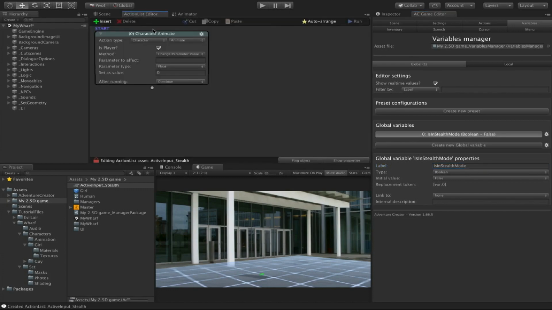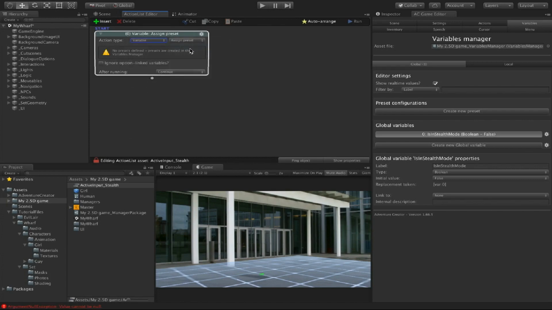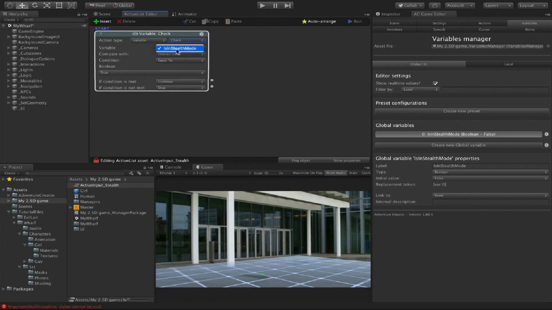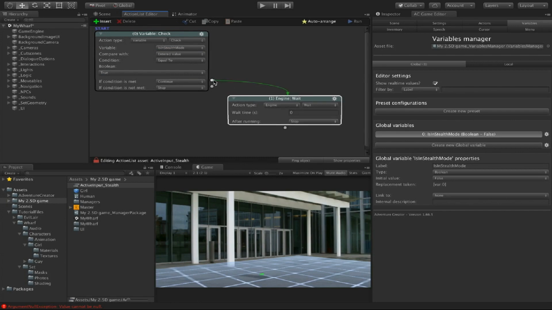Going back to the action list editor, let's change this action to a Variable Check action. And you can see, because we only have one variable defined, this is already set up for us. So it's going to be comparing Is In Stealth Mode to the entered value. We're going to be checking if it's true. So if it is, we're first of all going to set it to false. So from this output socket, and I'm choosing the top of these two, because if it's true, the condition will be met.